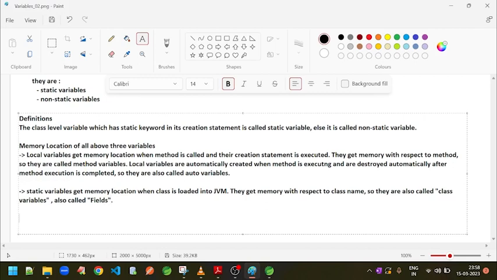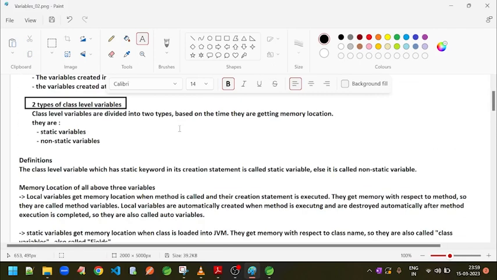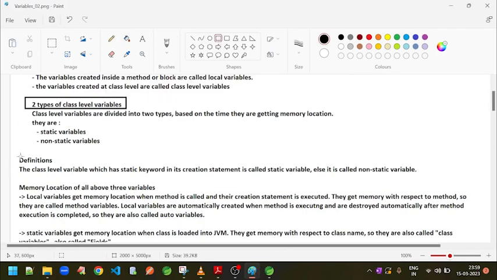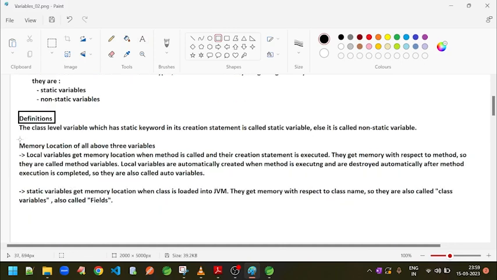Okay. So here we got a term: class, when a class is loaded into the JVM. This part I have already explained in the static and non-static videos. You can go to that video and watch it, but I am only revising that part. Class is loaded into the JVM. Before that, we'll highlight these things: the definition, and how the memory location is done.